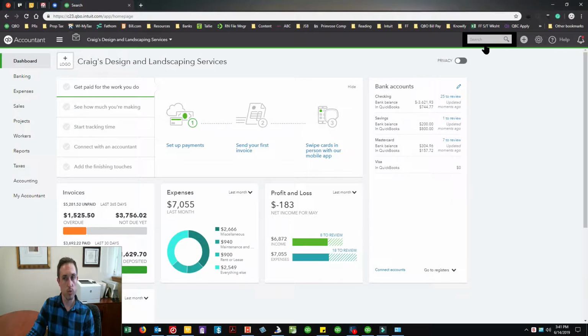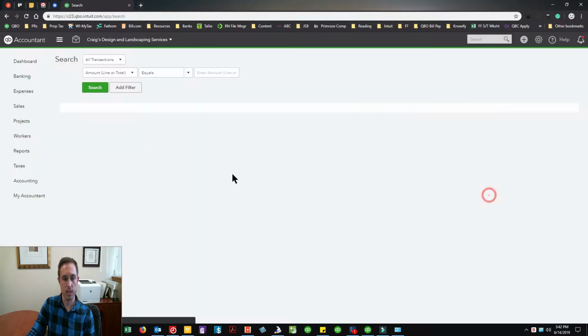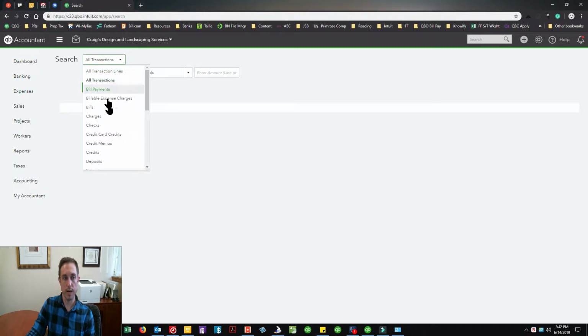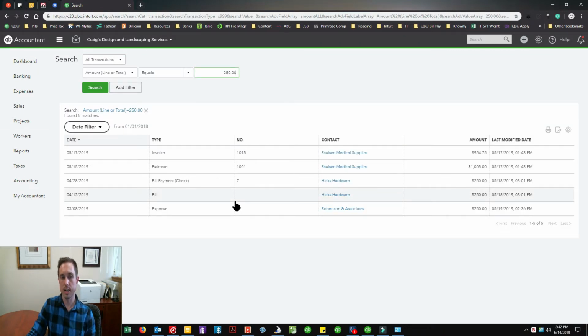You can also use the advanced search by clicking on search and clicking on advanced search down here. Now you can search by transaction type or any number of fields within transactions. Personally, I use the amount line or total or line description quite frequently. And if you just do a search, you get a list. You can even do a date filter on that. So if you're looking for something in a specific time period, you can really drill down and find what you're looking for.